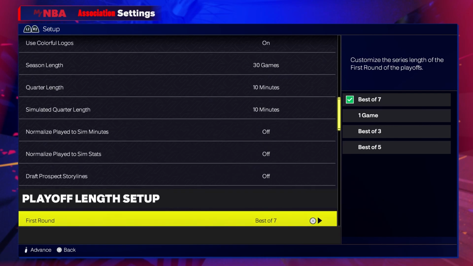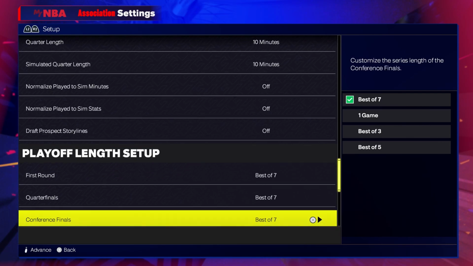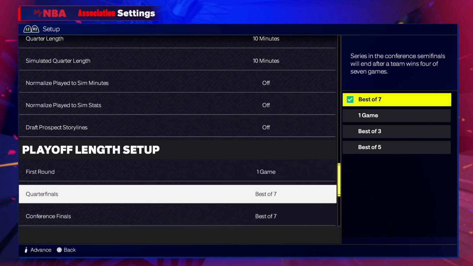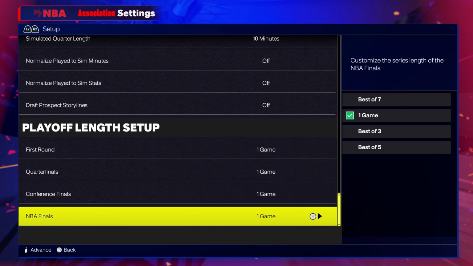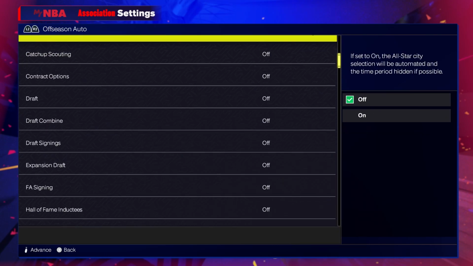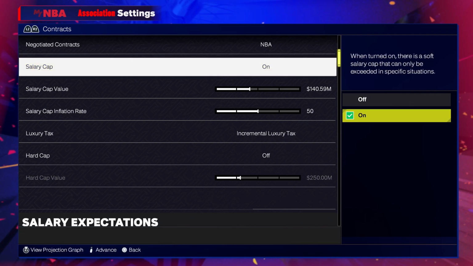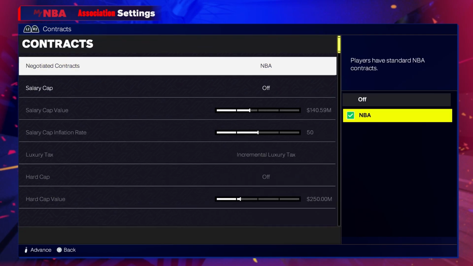Most important, of course, is if you scroll down to the playoff length setup, make sure to set every round to be one game so it's single elimination rounds as opposed to the NBA where it's a best of 7 series per round. Now click the right trigger 3 times to proceed to the contract settings. Turn off the contracts and salary cap.